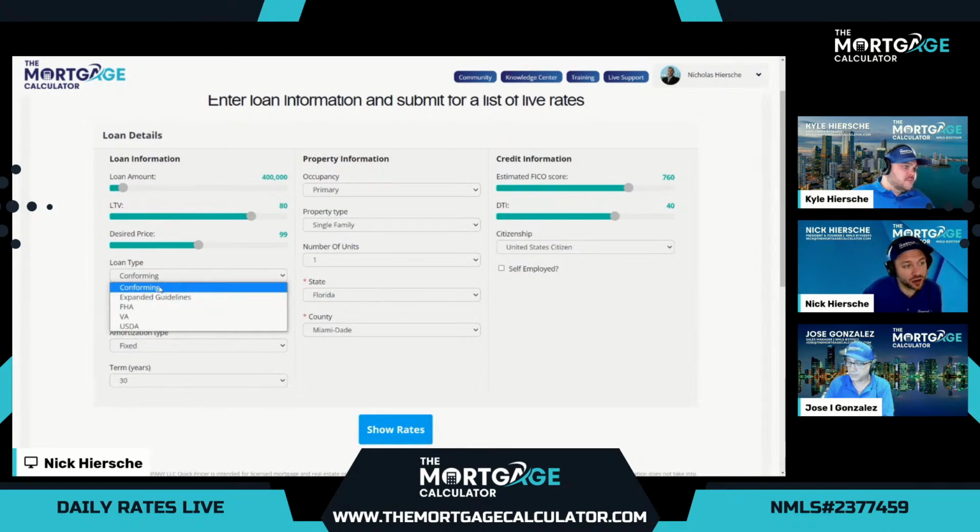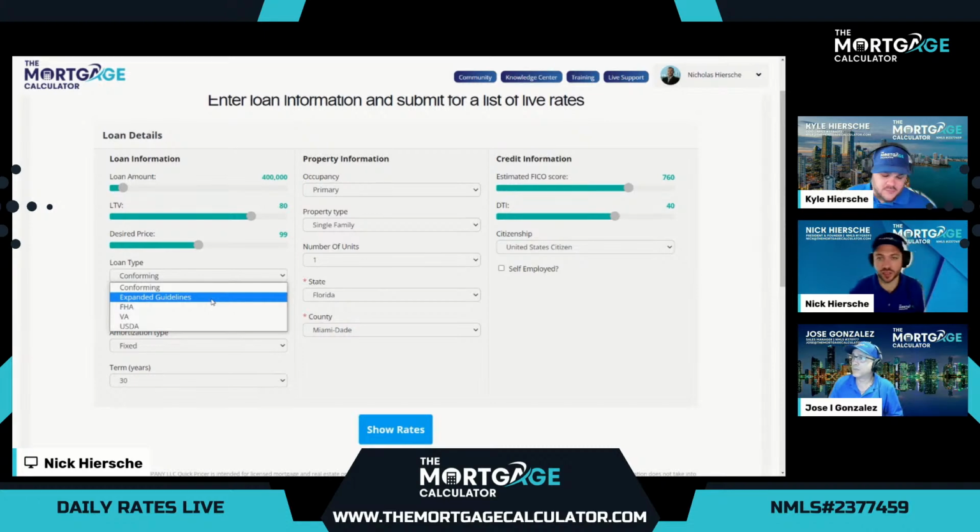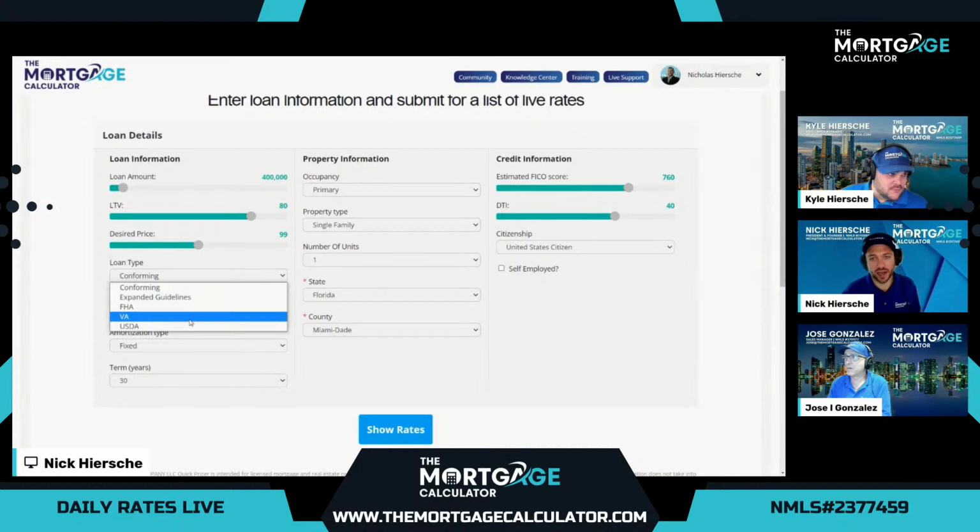We will compare our conforming conventional rates. Then we'll check out the FHA rates. And then we'll go into expanded guidelines, aka non-QM, where we have over 5,000 additional loan programs where we can use alternative income. We don't do VA live. That's only for our active service members and eligible veterans. If you do happen to be eligible for a VA program, please let us know.